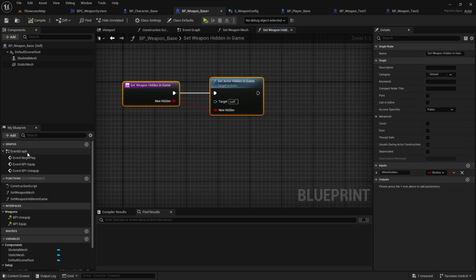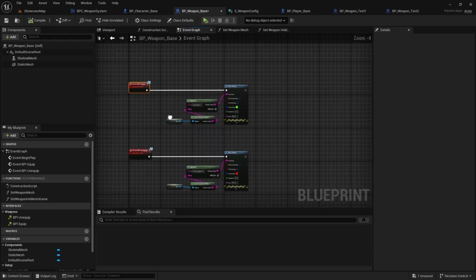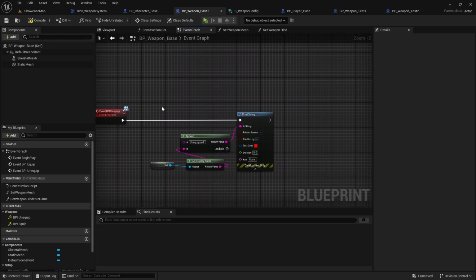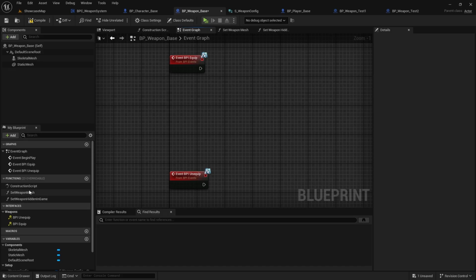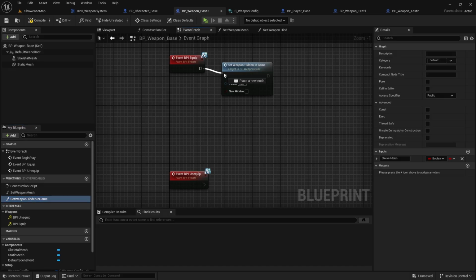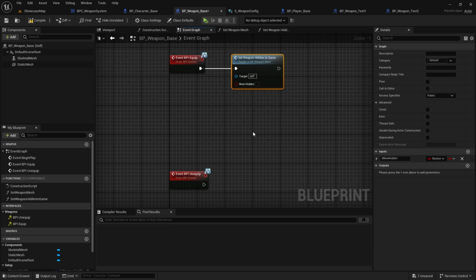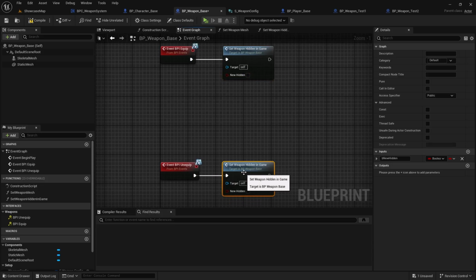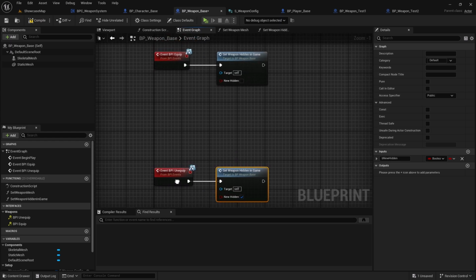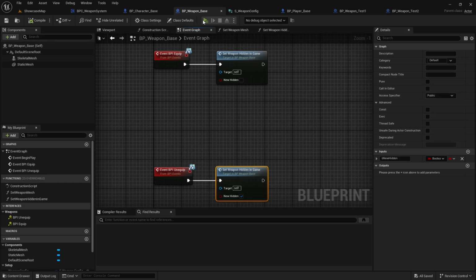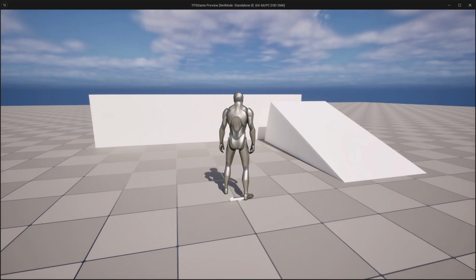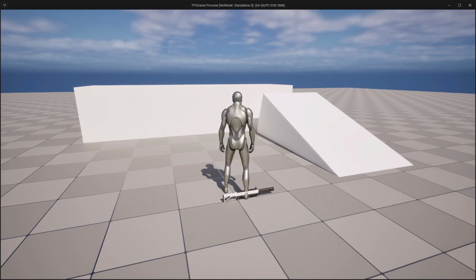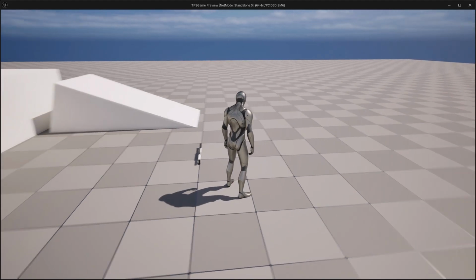So it should be done at this BPI equip. Right? So instead of printing, now I'll remove these two, and whenever I'm equipping the weapon, I will show that weapon. So the new hidden is false, and whenever I'm unequipping the weapon, I will hide that weapon. Okay. If I play, I can see the pistol appeared, and if I press 2, the rifle is appearing. Likewise, I can switch between weapons. But you can see it's still on the ground, it's not attached to the character yet.